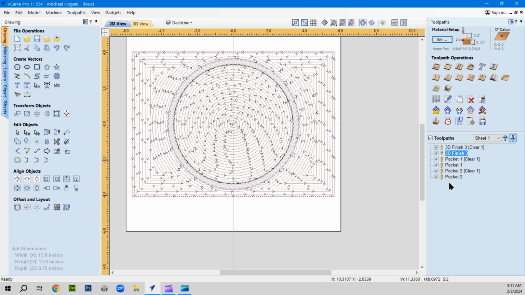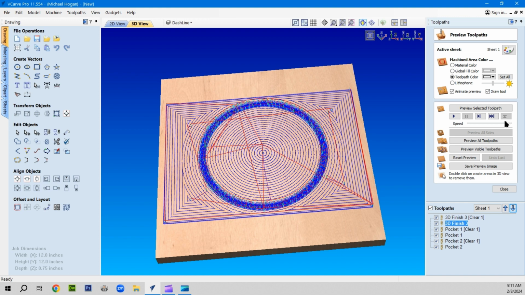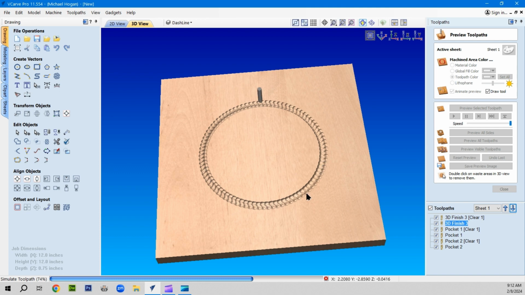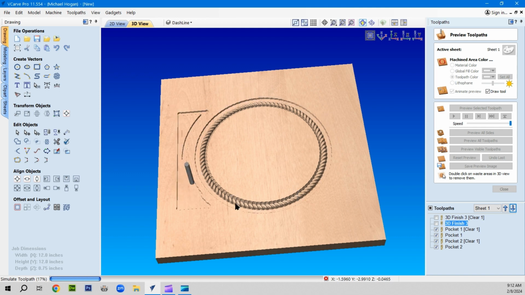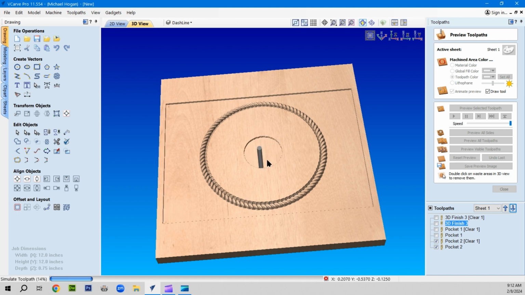If you do all your pockets first, clearing out all this material, then the bits that do the finish pass on the rope won't be so hard on it. In fact, I'll slow this down a bit. In fact, maybe not, because we're on the high quality preview mode, so you should be able to see it. All right, see it digging in on the outside, where the pocket will have already cleared that with an end mill rather than a ball nose. And then you got a smaller tool that comes in and cleans up what's left of it. Now it's doing all the pockets.